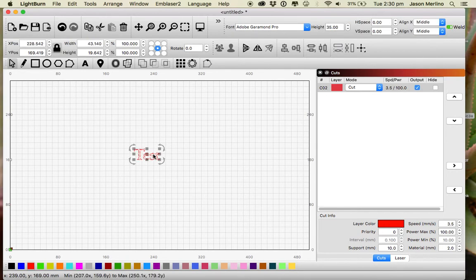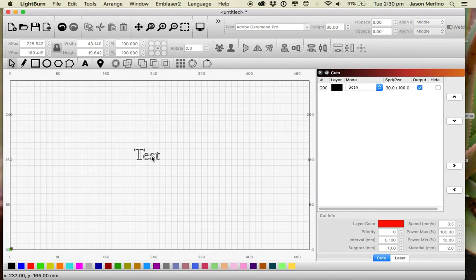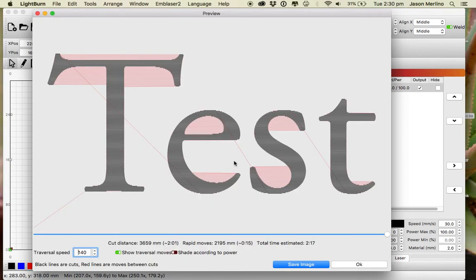So at the moment that's red, so if I look over here, I can see that red means it's going to cut through the item, so I probably don't want that. So I'm just going to change that colour to black. Alright, and then with that colour black I'm going to change it to scan. So what that's going to do, if I click over here and show you what will happen, is make that all black.